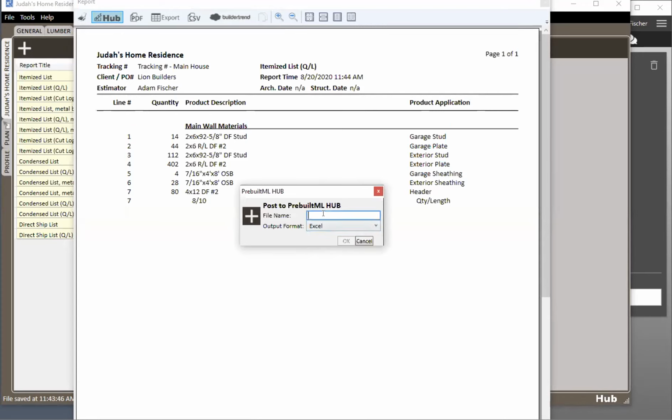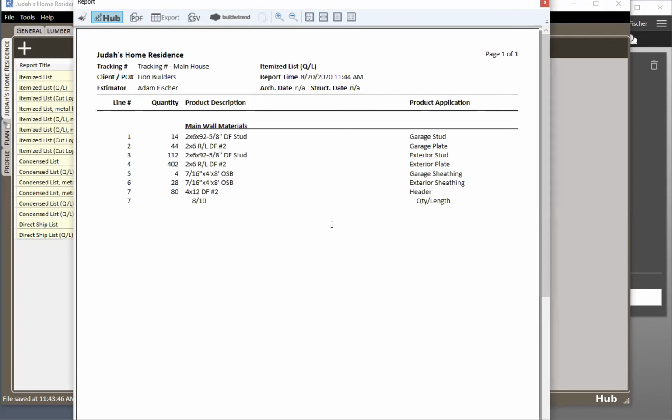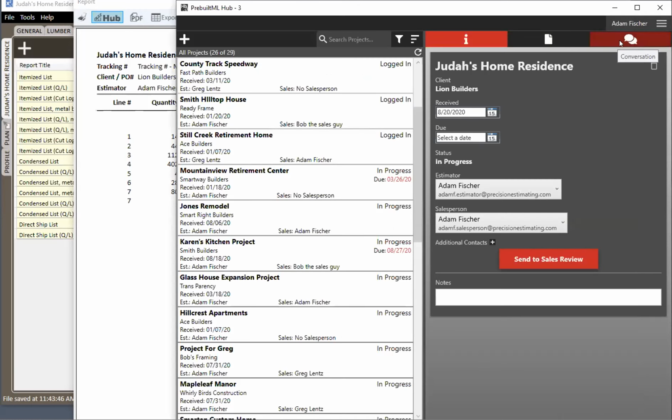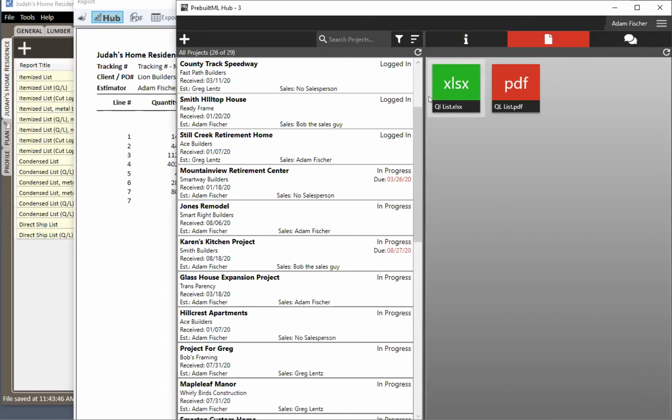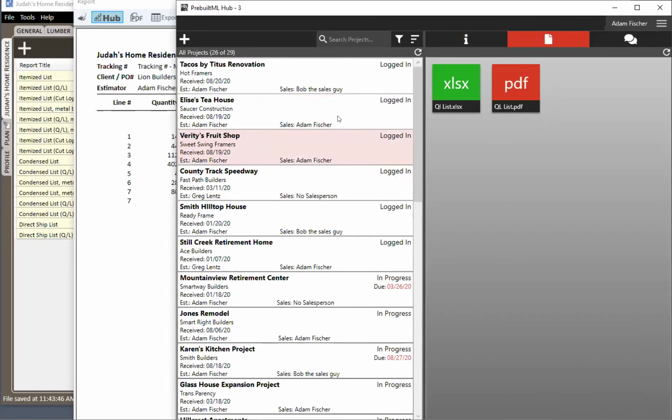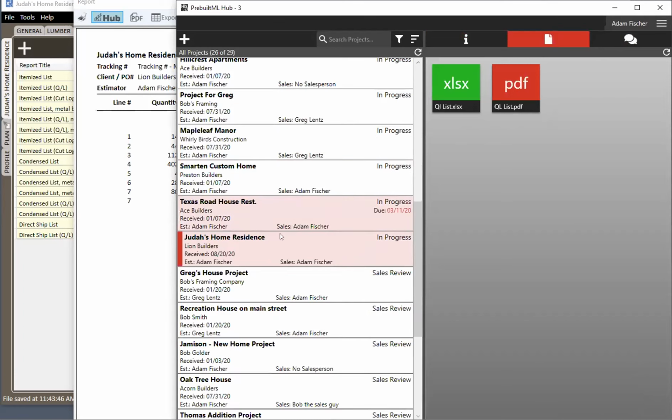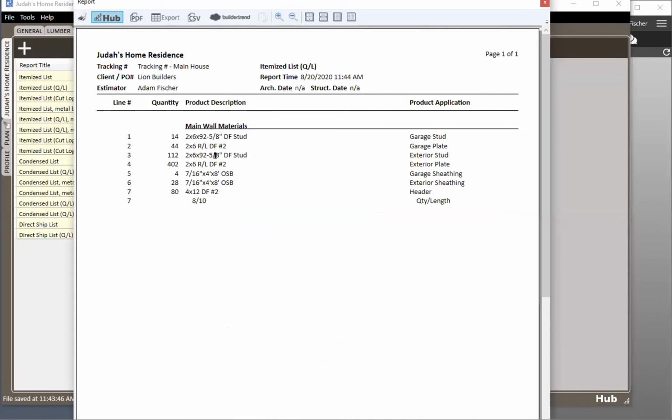So maybe I want it to be in Excel format. I'll call this my QL list. And maybe I actually want it in the PDF version as well. So I'll enter that also. And now if I was to click back over here to Hub for a moment, I'm going to go over here to our file section. You can see there are those two files that I just posted for this Judah's project, Judah's home residence.